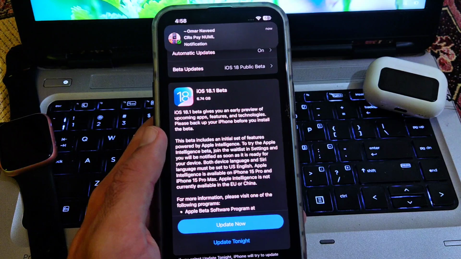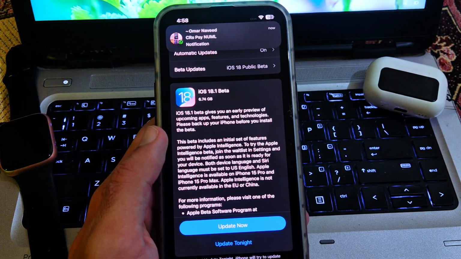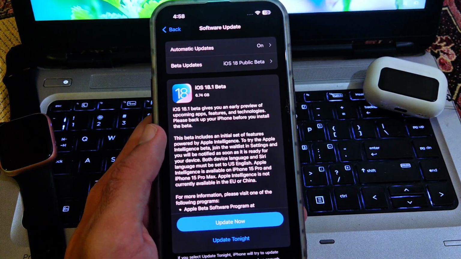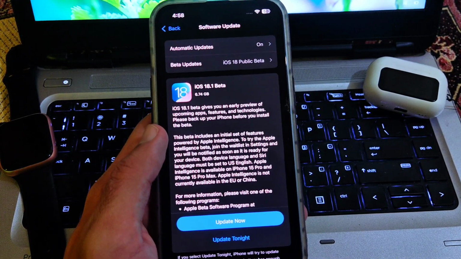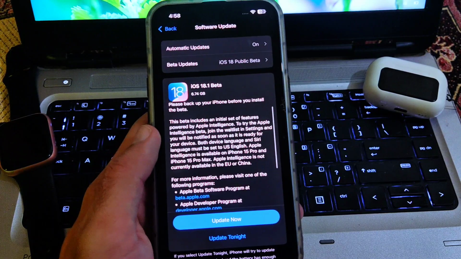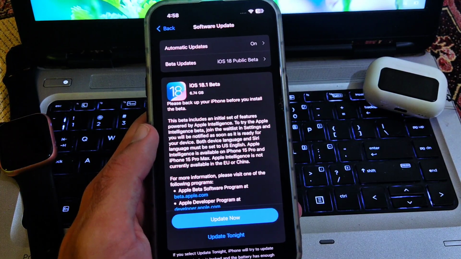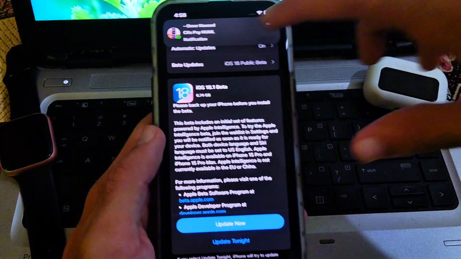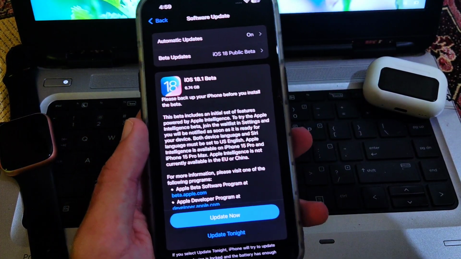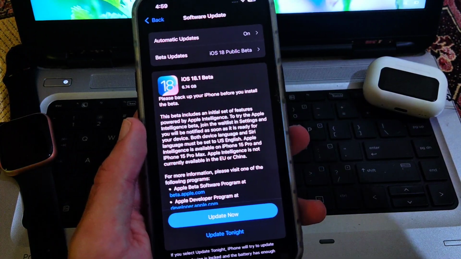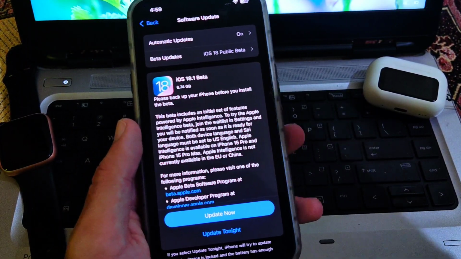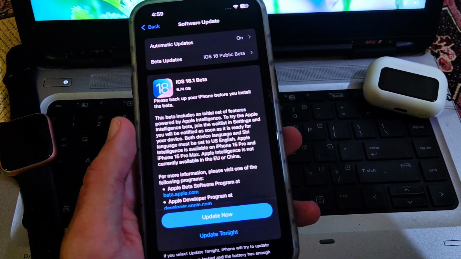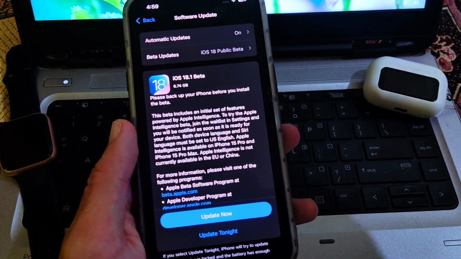So the next thing is this beta includes an initial set of features powered by Apple Intelligence. To try the Apple Intelligence beta, join the waitlist in settings and you will be notified as soon as it is ready for your device. Both device language and Siri language must be set to US English. Apple Intelligence is available on iPhone 15 Pro and 15 Pro Max, and it is not available on the standard 15. The new 16 series will surely get the Apple Intelligence features, but the 13 and 14 series will not get any Apple Intelligence features yet.